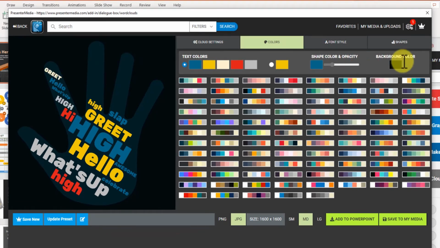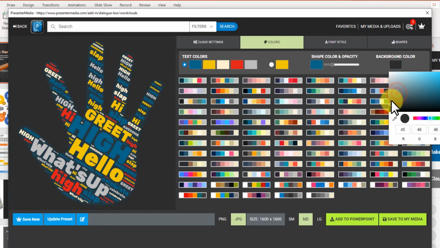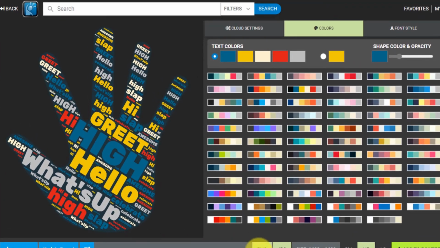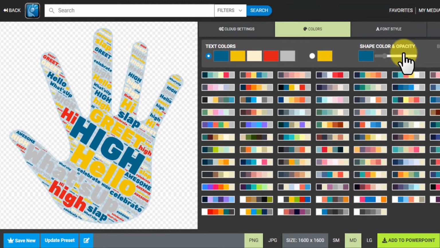You also have an option over here for your background color. I can change that to whatever I choose. Or you can go down here to the bottom options, and if you select a PNG, it'll actually bring in a transparent word cloud, so it doesn't have a background. And you can see the background of the hand is transparent as well. You can adjust this right here.